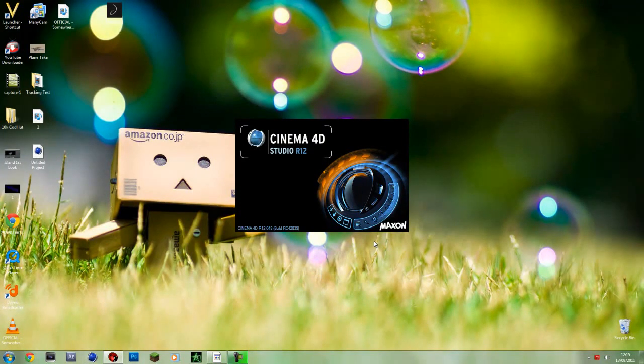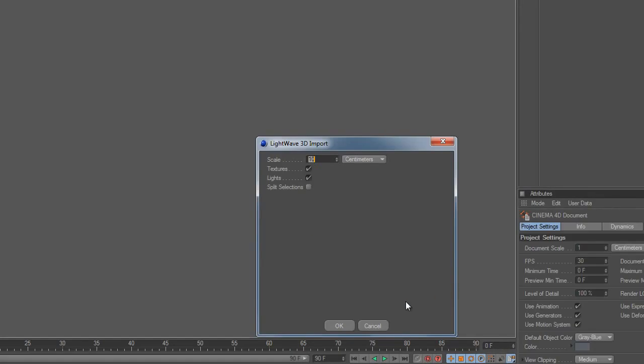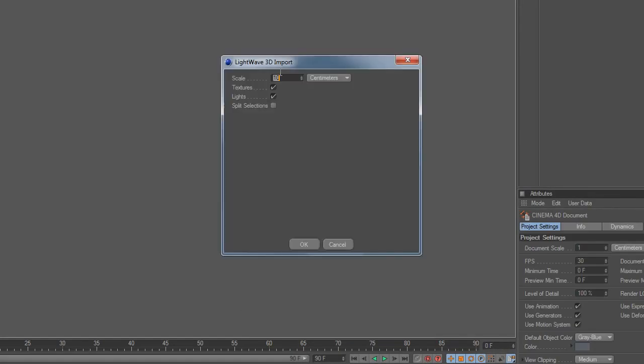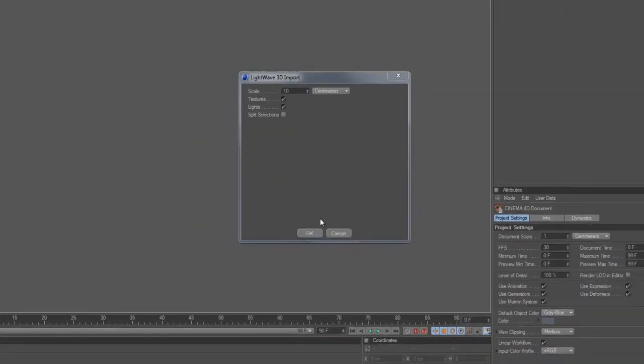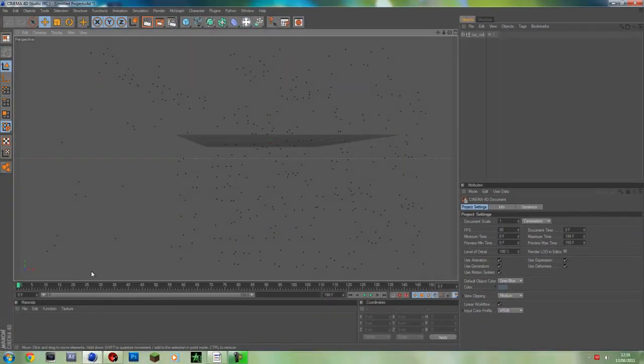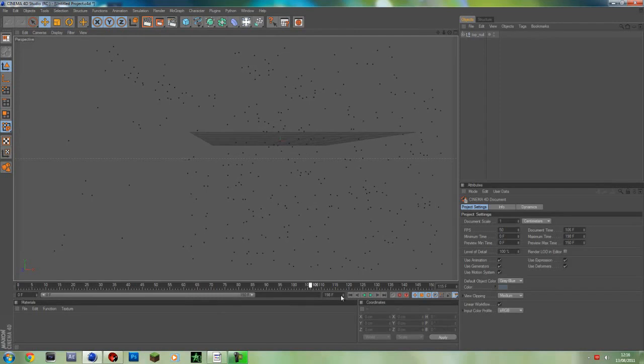So I have to constantly think about not saying that word, because it really hurts now. And now you can see we import it, and our scale is now 10, which is fine. Allow that quickly, and we're going to do there. Now you can see as we move, it's got all of our tracking points here.